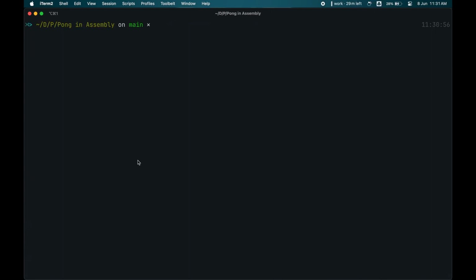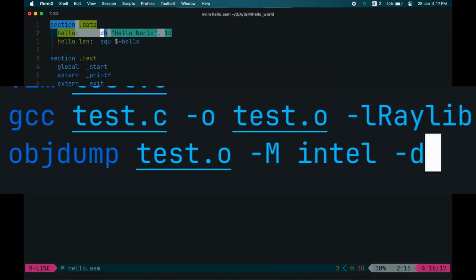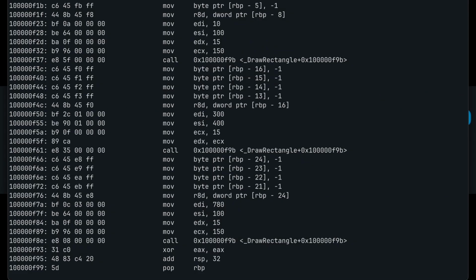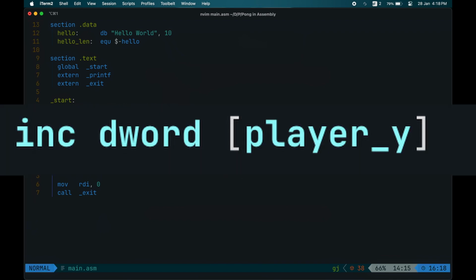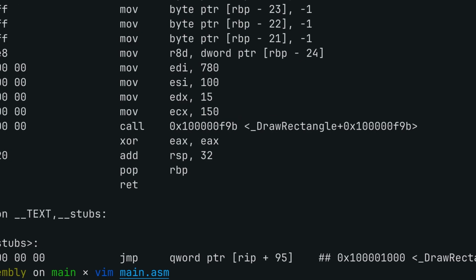So I cheated a little. I created a test.c file, wrote the code I wanted, compiled its object file, and using objdump, you can see the assembly equivalent output. So I matched my code to the objdump output. Now, time to move some shit. So I first tried incrementing the player y, as we are going to work with only the y of both the player and the opponent. And it just worked.